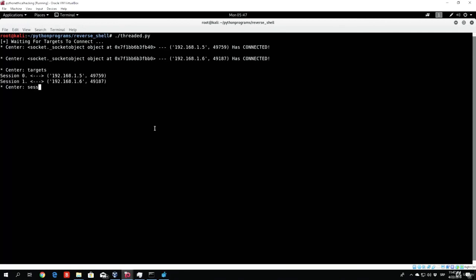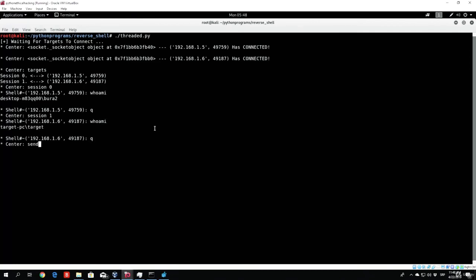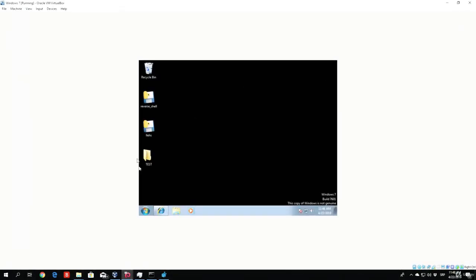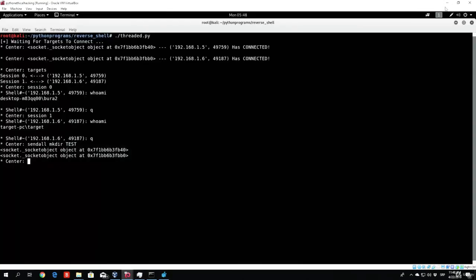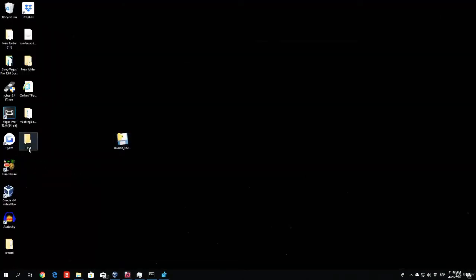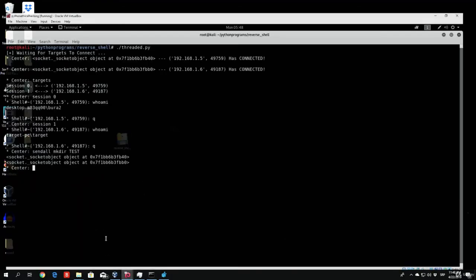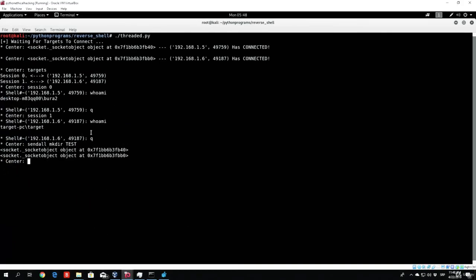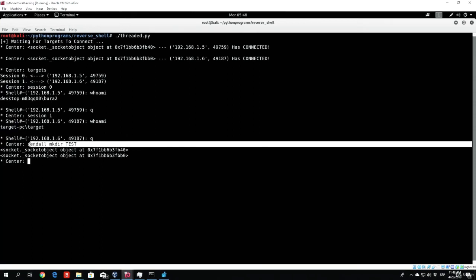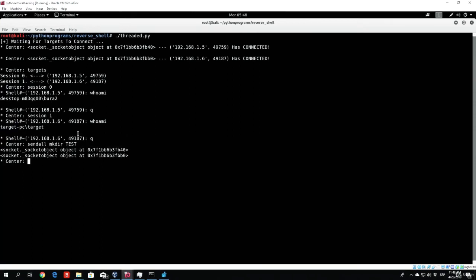Targets, we get the session 0 or session 1, whoami? This is Windows 10, I believe. And session 1, this is Windows 7. And right now, if we just type send all and then mkdir test, we send that. We go to our Windows 10 machine, or Windows 7, pardon me. You can see there is a test folder right here, and also on my Windows 10 machine there is a test folder. So if, for example, you had 100 PCs connected to you, with this single command you would create a folder on all of those PCs.